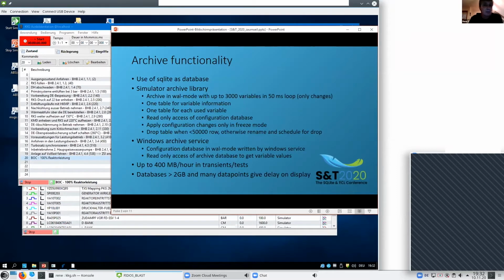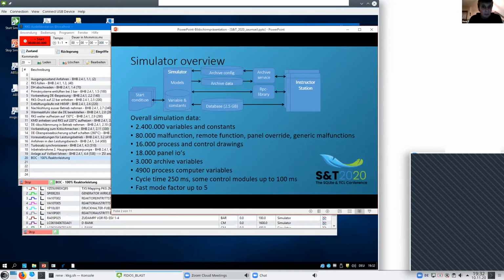The archive functionality is built using SQLite. We have, in fact, two databases. The first database is a configuration database. Here we can add and delete variables from the instructor station, and the simulator is just reading the variables, and then it will send the current data of the variables in the archive database, and we read it from the instructor station.